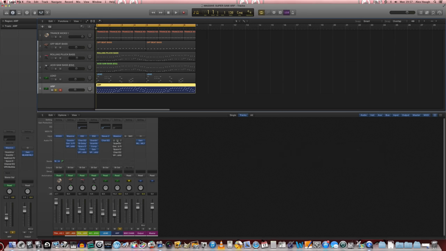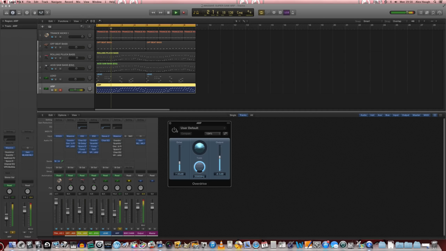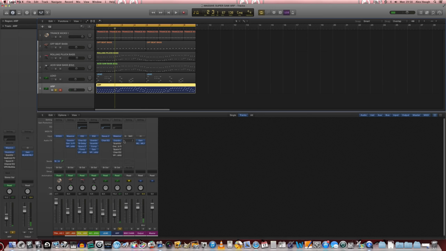So now we're going to have a little look at the inserts, starting with our trusty friend Mr. Overdrive. We'll add in a little bit of overdrive distortion just to brighten and fatten up the texture slightly. So that's working really nicely.